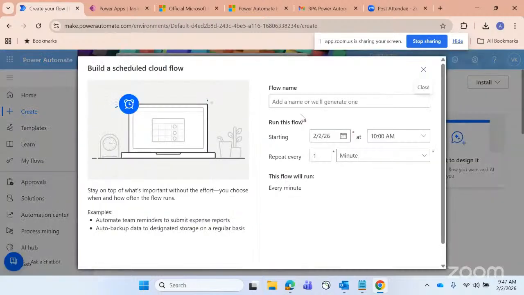Schedule cloud flow: you choose when and how often it runs as per your requirement. Whenever you want to run it at a particular time or particular week, whatever it may be, you can select. See here, there are different options: month wise, week wise, day, hour, minute, second.